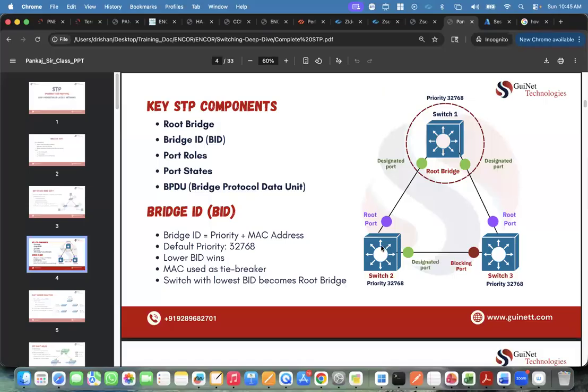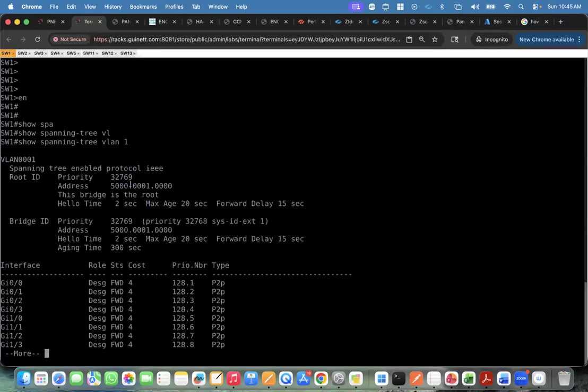So this switch having a different bridge ID, this switch having a different bridge ID, this having a different bridge ID. So if priority is all same, then how are they going to identify uniqueness, which switch having what bridge ID? So the tiebreaker is going to happen on the MAC address. Every switch having their different MAC address. You can see every VLAN, every switch having a different MAC address. This cannot be same for all switches.